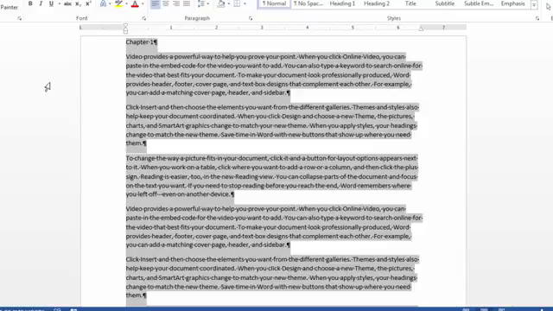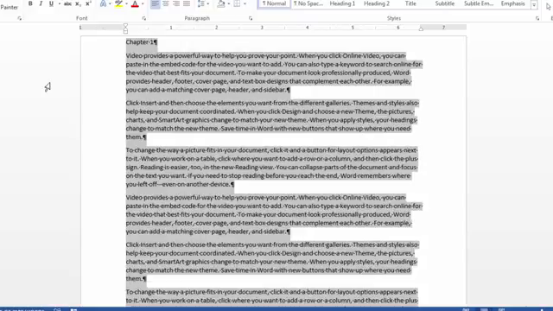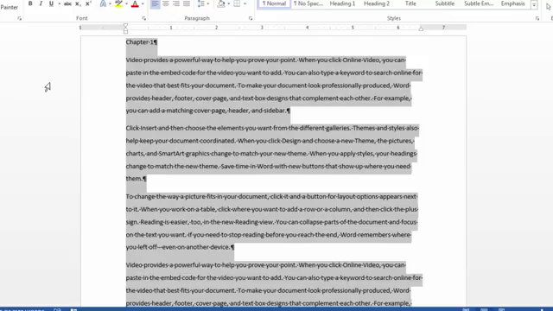Now, if you press the shortcut key, Control 2, for example, notice what happens here. The text is all double spaced. If I press Control 1, that will make it all single-spaced, and then Control 5 makes it 1.5-spaced.